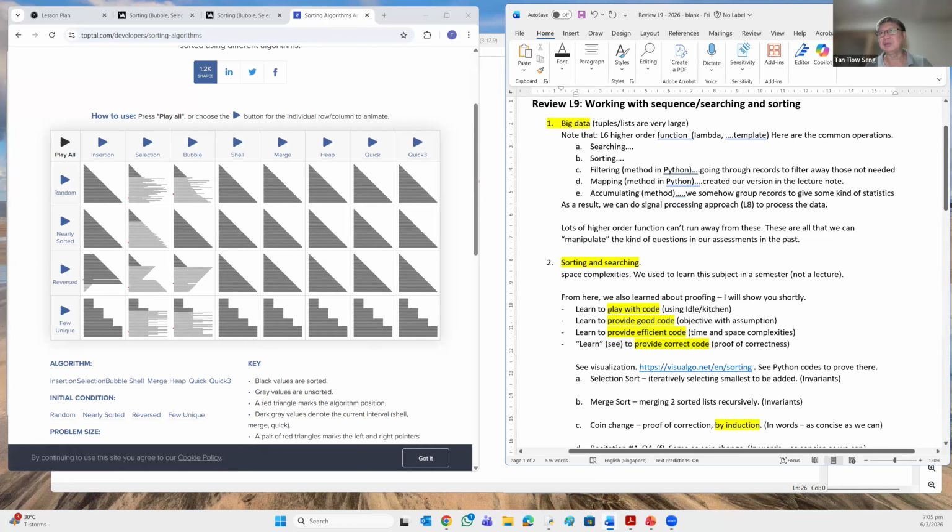To put you in perspective, I mentioned this last week: we play with the code, we get good code, and then we get efficient code.